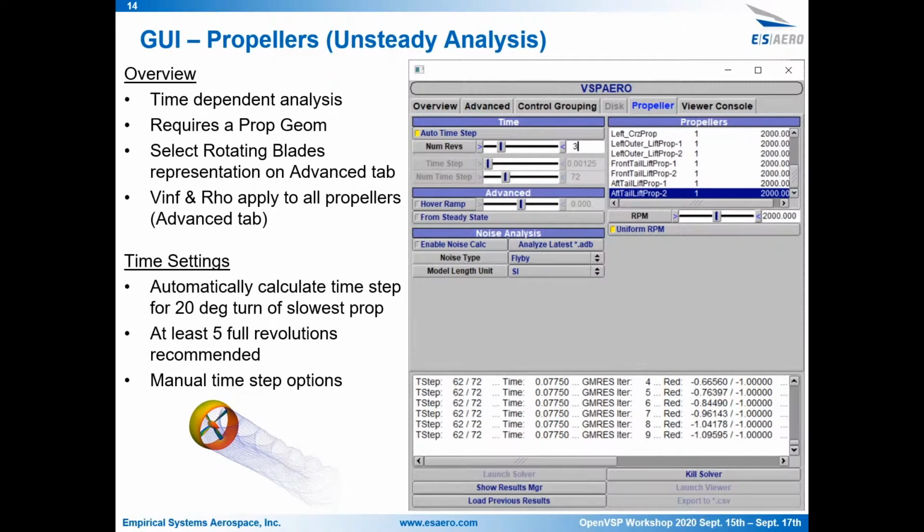So if you'd like to use that, it's available. You can just set the number of revolutions and it'll calculate the time step size accordingly. But if you click the auto time step toggle off, then you can actually input the time step size and number of time steps manually. Those will also be calculated automatically if you're in auto time step mode. So you can use that as a baseline of what would be done in the auto time step mode as well. Below that, we have advanced settings.